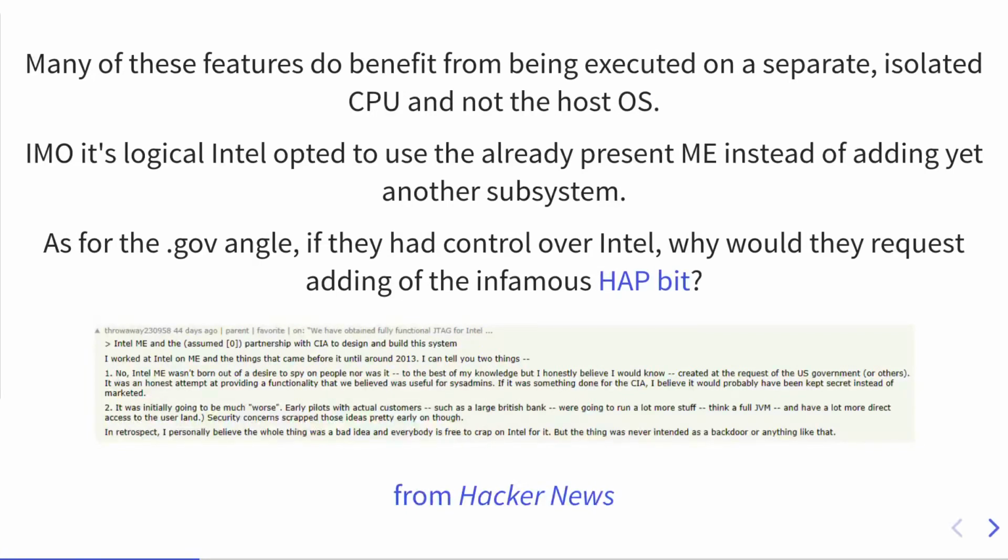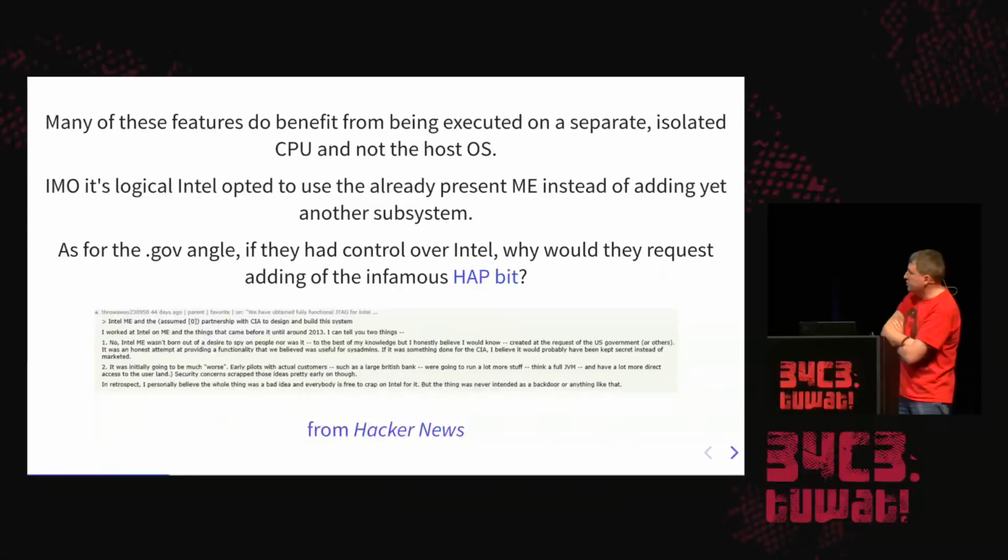And here's a post from one guy on Hacker News, and he claims to be an Intel engineer. It's unfortunately a bit hard to read. And he says, I worked in Intel on ME for 3 years, and I can tell you two things. ME was not born out of desire to spy on people, nor was it, to the best of my knowledge, created at the request of the US government or others. It was an honest attempt at providing functionality that we believed was useful for sysadmins.